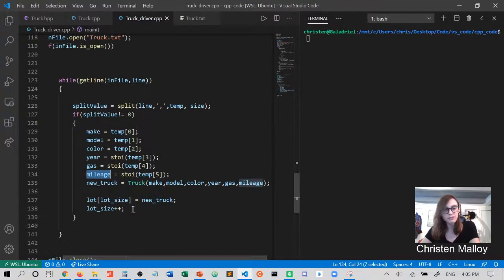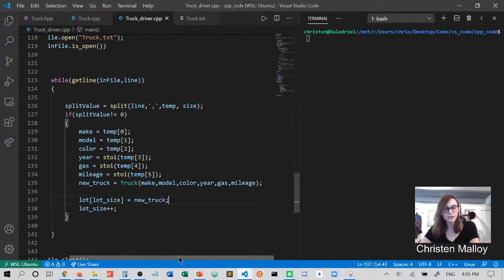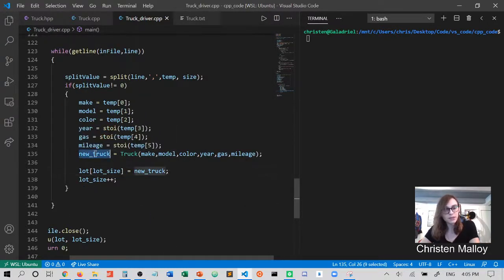After we have these local variables stored with all of the information that we need to add to our object, it's time to actually do an assignment operation to that object. So I take this new object, newTruck, which is a default object, it's a blank object, and I'm setting it equal to my parameterized constructor call. So I'm saying this object will equal the parameterized constructor for this particular line of information.